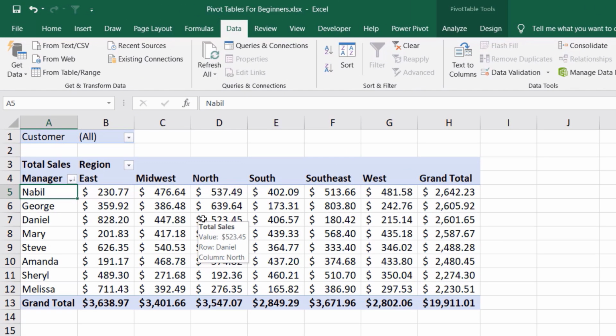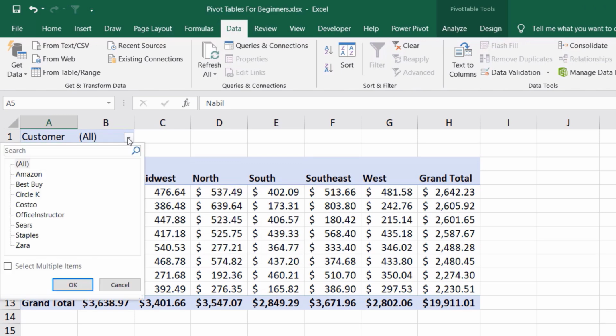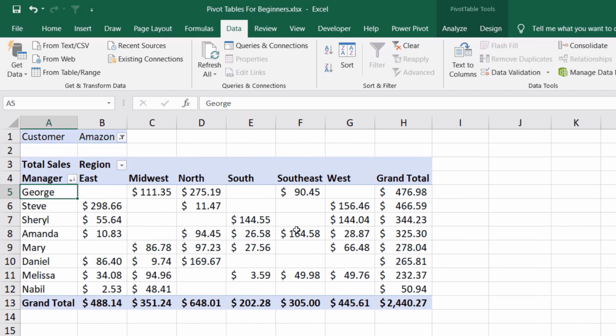Should you wish to exclude some of the customers and keep only part of the customer, then you click on the down arrow of cell B1, and from here, let's say I just want to see Amazon, then I click on Amazon, and when I hit OK, all the numbers change. The label in cell B1 shows that the numbers we see in the pivot table are those coming from Amazon.